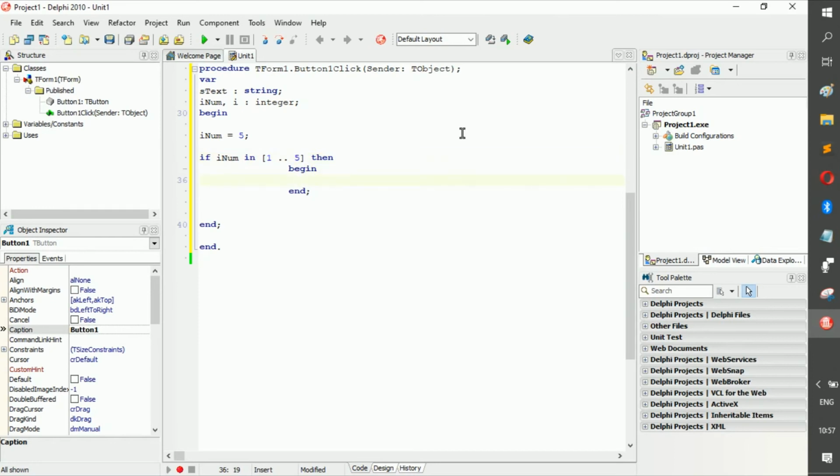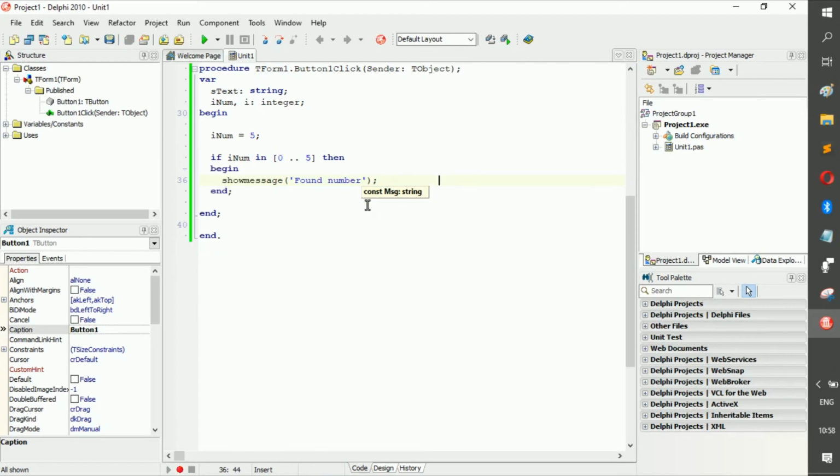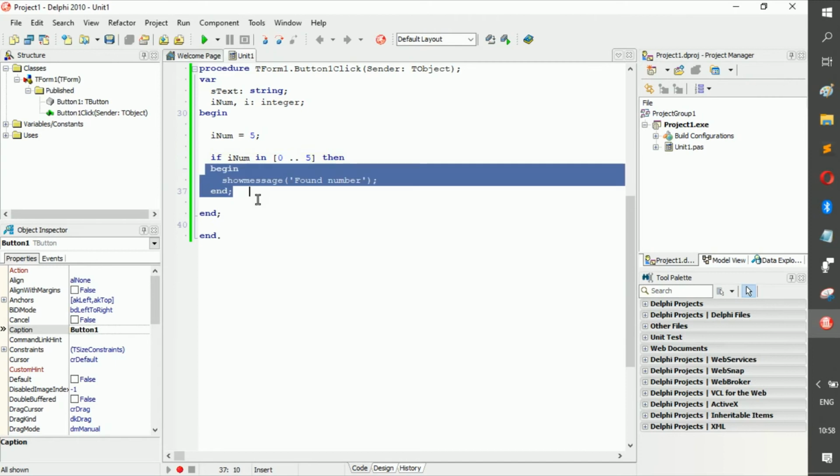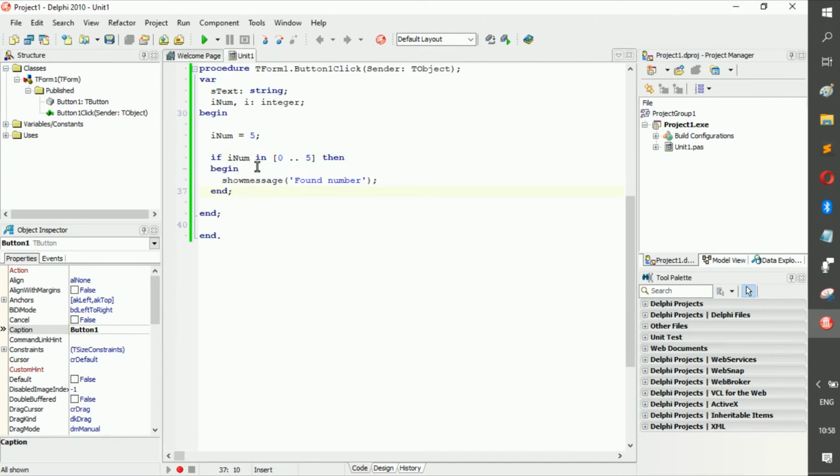Alright, so it is 5, as you can see. Or let's make it even more specific, 0 to 5. There we go. Then it's going to show message, found number. Alright, so if the number in num is 0 to 5, if it's one of those numbers 0, 1, 2, 3, 4, or 5, then it will do this. Otherwise, it will not do this.